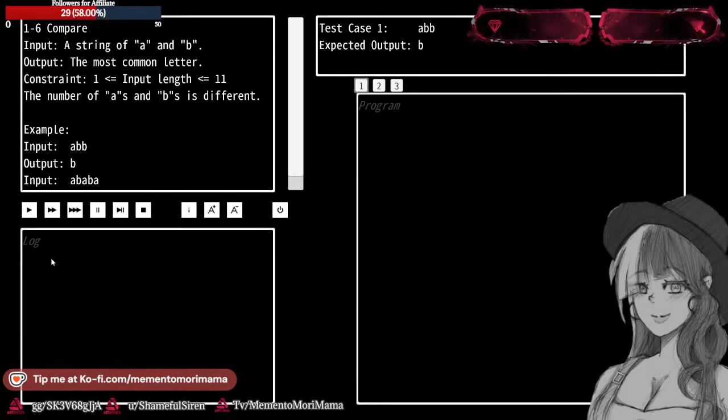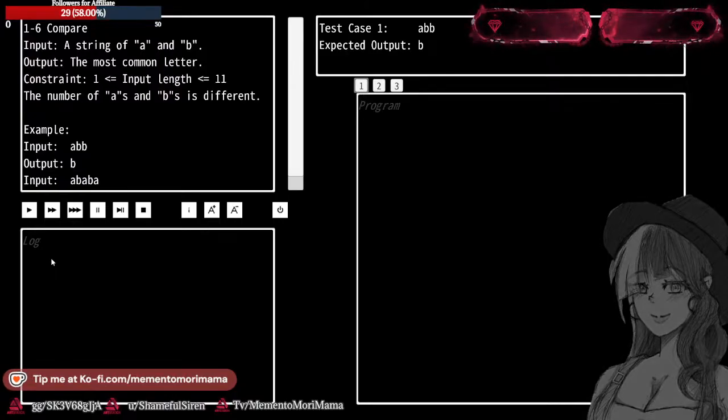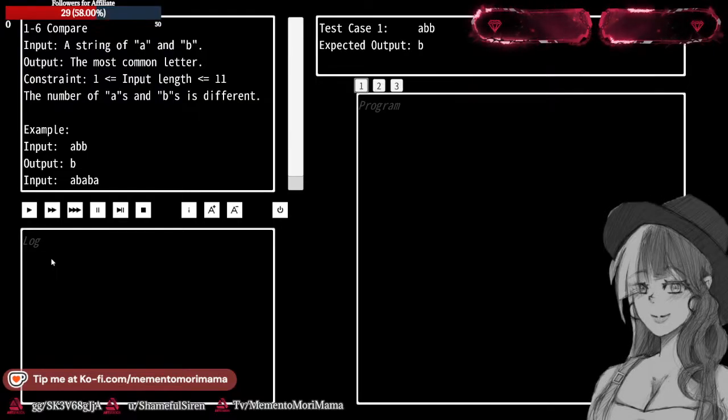A string of A and B, the most common letter. Constraint less than 1, input length less than 1.